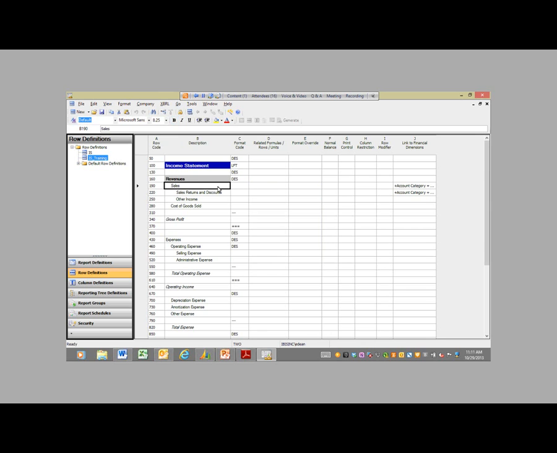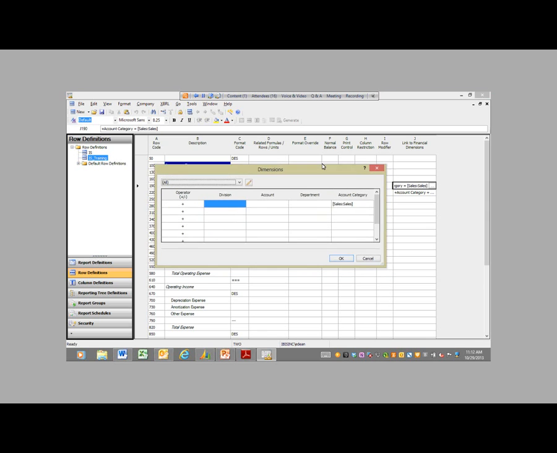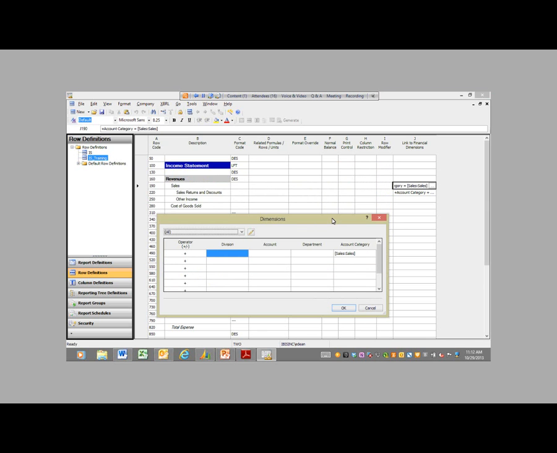Now sales is when we're getting into actual information that we're going to want to pull from our financial dimensions. So here I've set up the first two. Link to financial dimensions. If you double click it, you've got 4 different ways that you can filter these results. So you can do it by division, account, or department. These are our different segments of our account. Also, but what we're going to use is our account category. So like I said, these are set up in the account cards within GP.